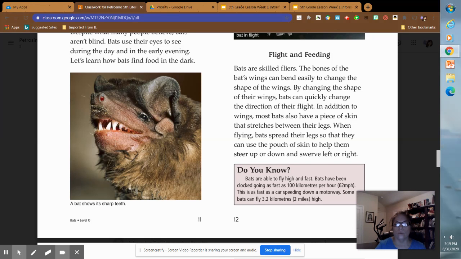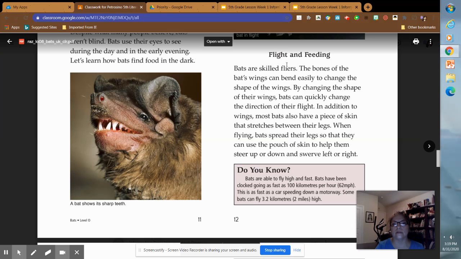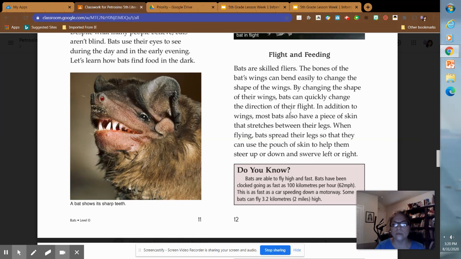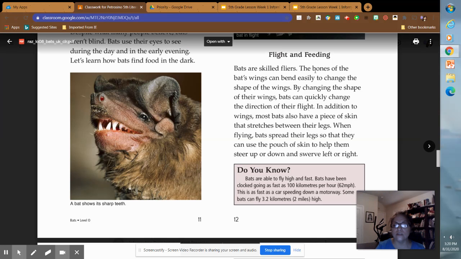The steering wheel. Well, the bat has a pouch of skin that he uses as a steering wheel. Pretty interesting, right? Okay, so here in this first paragraph under this section titled Flight and Feeding, we learned about why they're skilled flyers. What was the first feature that helps us to know why they're skilled flyers? Well, the first feature is about the bones in their wings, right?